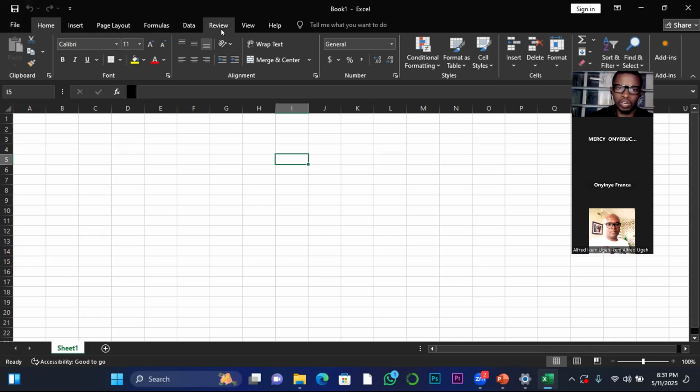So let me quickly talk about the next section, which is this section where you have your file down to help: file, home, insert, page layout, formula, data, review, view. The whole of that section is referred to as the application tabs bar, because it harbors all the tabs. And the tabs are like different rooms, different locations within the application where different functions are stored.